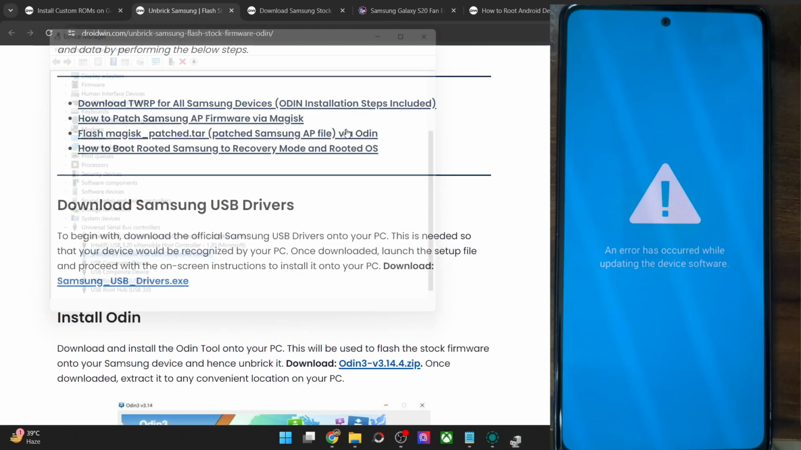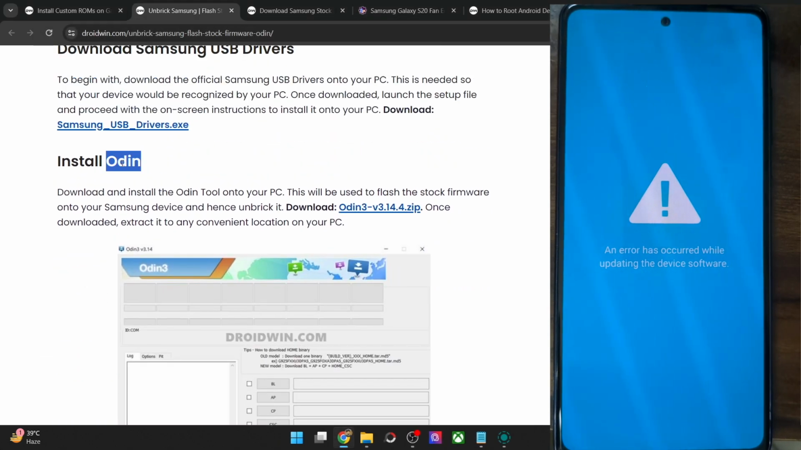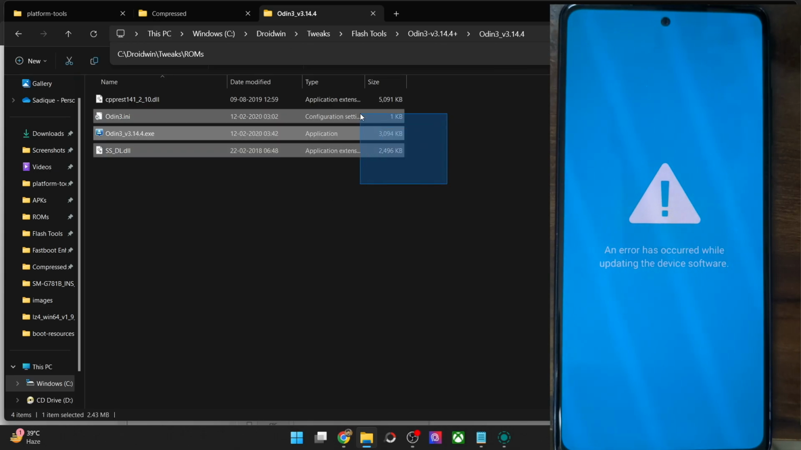If that's well and good, then now you will have to download the Odin software. This is required to flash the firmware onto our phone. So get hold of the Odin tool from here and extract them onto your PC. Upon extraction, you will get the following 4 files.